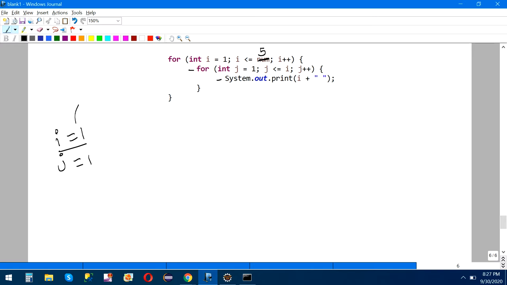Then it will not check any condition first. j is less than or equal to i? Yes, 1 is less than or equal to 1, it's true. So immediately it goes here and prints the value of i, so output is 1. Next, j gets incremented because the inner loop needs to be incremented first. So j becomes 2. Now again it will check the condition: 2 is less than or equal to 1, is it true? No, false. So immediately this loop will break, and the control will go to the top loop.